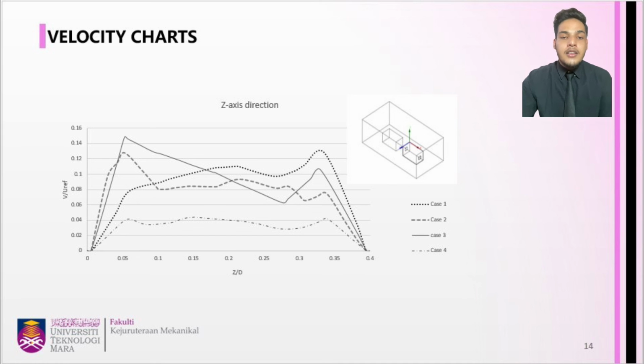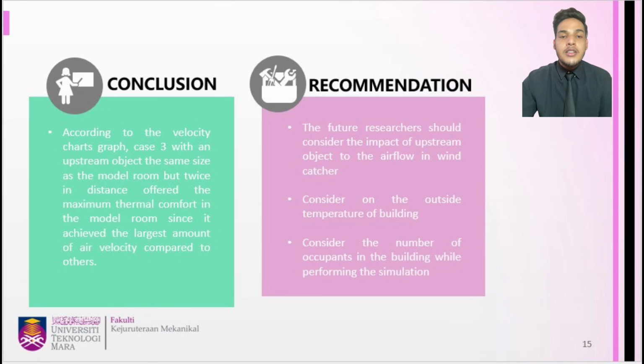Finally, case 3 has the highest air velocity compared to the other cases at 0.148 meters per second. To conclude, according to the velocity charts, case 3, with an upstream object the same size as the model room but twice in distance, offers the maximum thermal comfort in the model room since it achieved the largest amount of air velocity compared to the others.